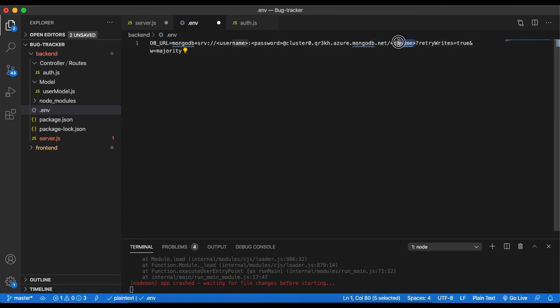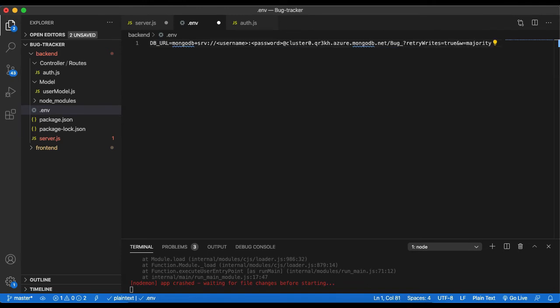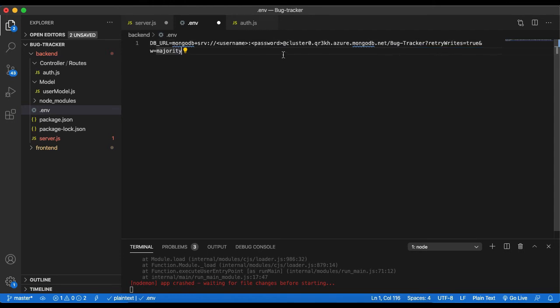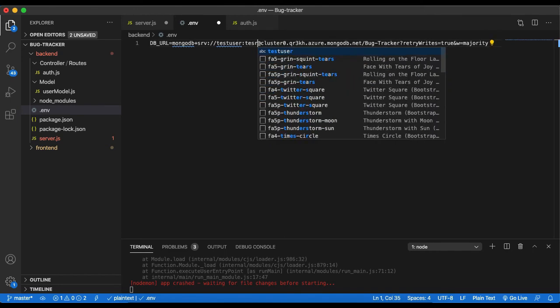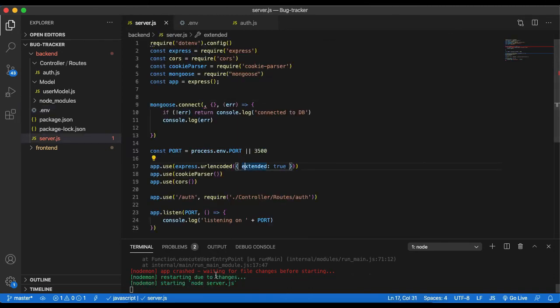Now we've got to change a couple of things. So we've got the database name. We'll set that to bug tracker. And we need to change the username and password now. I've set test user, and for security reasons the password is exactly the same. Not really, I'm joking, you should never do that. Test user. And then save that and go to our server.js and save that.